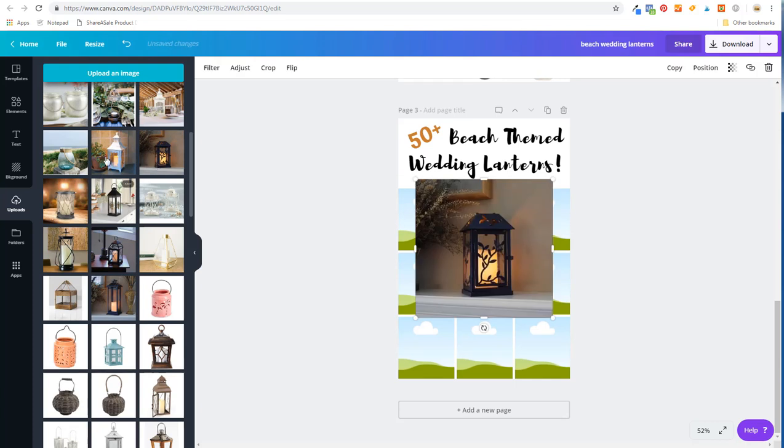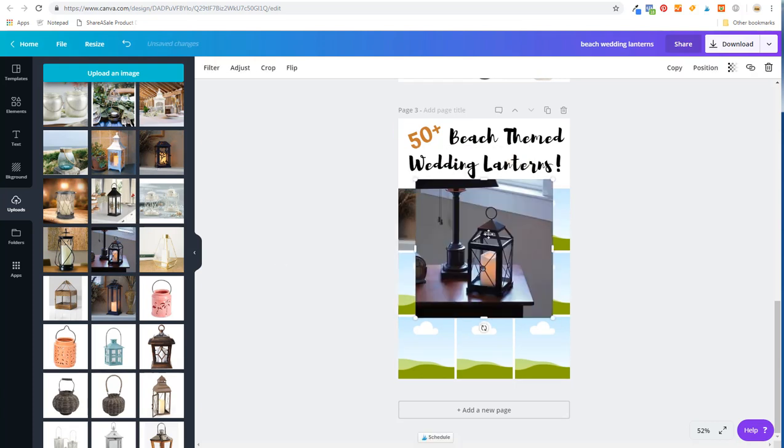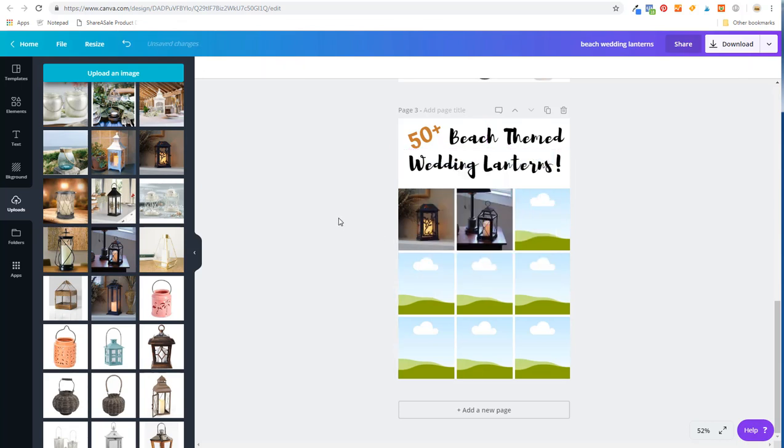Then you can just upload a bunch of images right over to the left, and very simple, just create your own grids. And these types of pins perform much better on Pinterest than just a straight up product pin because people are looking for ideas, people are looking for lists, people are looking for DIY projects. So different things like that are going to perform very well on Pinterest.